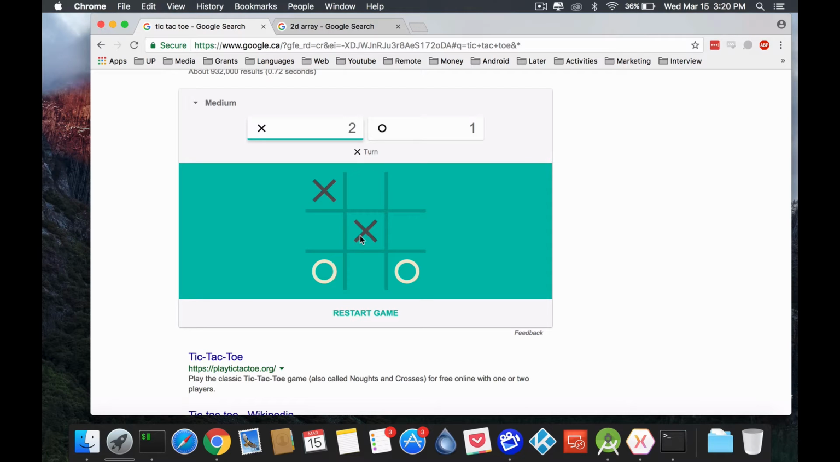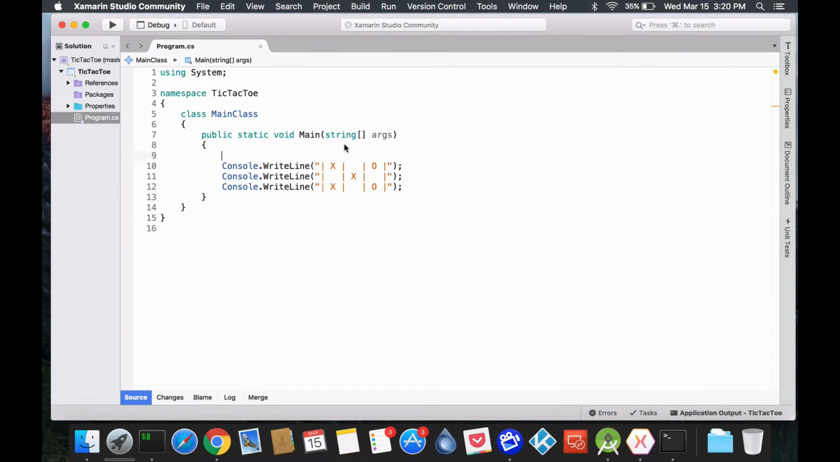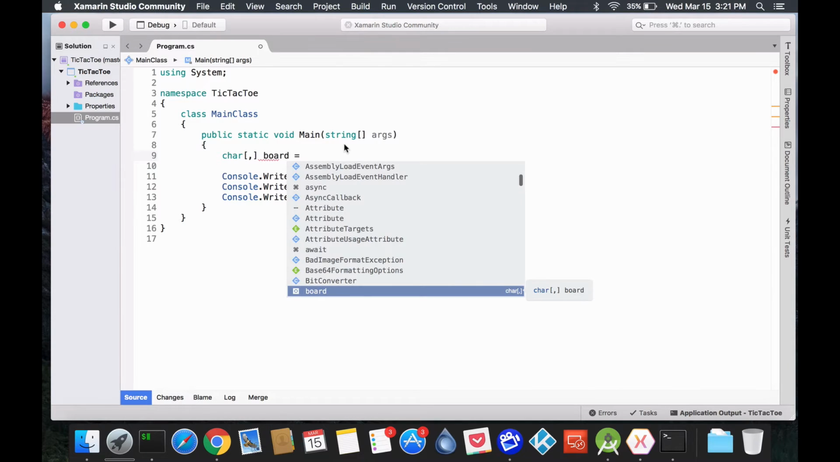So doing this, we got our board. So first thing we're gonna do is create ourselves a little two-dimensional array of characters. So characters, this is creating two dimensions. We're going to call it our board. Call it something meaningful.